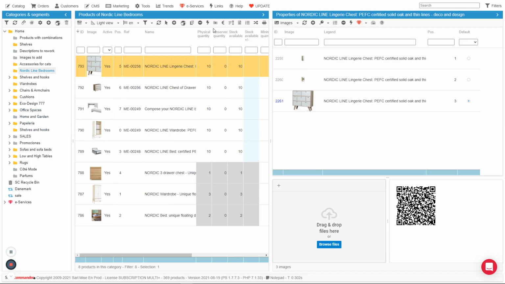If I enable this option, this icon on the toolbar, so I click on it to enable it, so it's on a gray background, the action of dragging and dropping my product will not move the product from its current category, but it will add it to another category. So if I drag and drop the product into the sales category, the product is still in its category, no decline bedrooms, but it's also been added to sales.